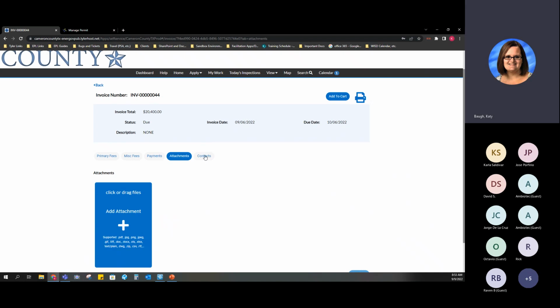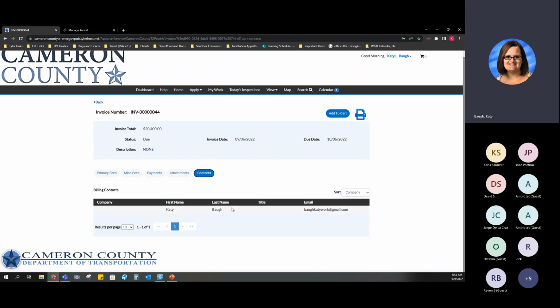The last tab on this one is contacts. So any contacts that are associated to this invoice, and it's usually going to be automatically your primary billing contact that goes in here first. Later on, if other billing contacts are added, then those would show up as well. But usually you're going to have one in here as the billing contact, and that is who's going to be responsible for this invoice.